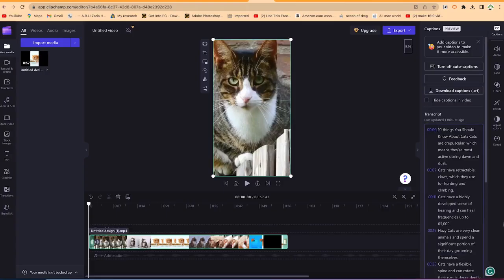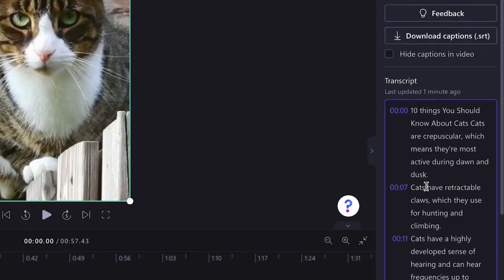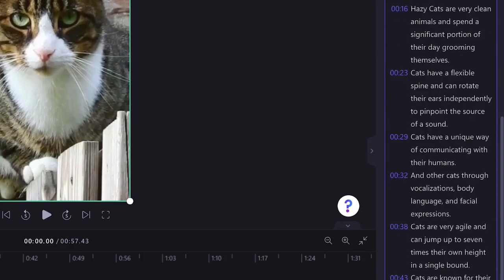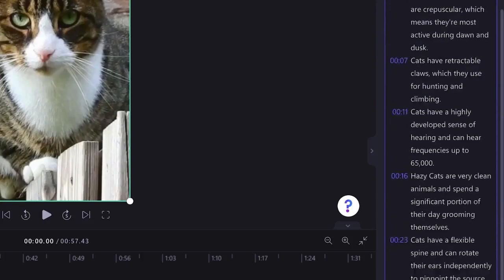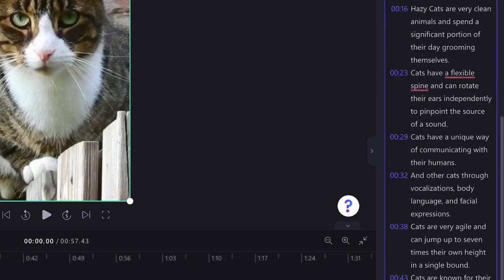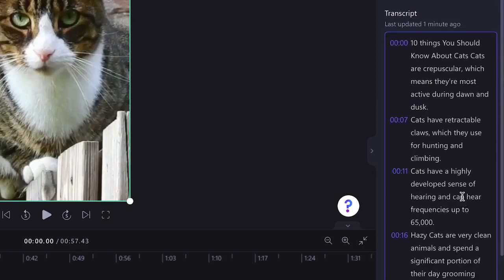All right, as you can see now, it has finished the caption. You can download the captions in .srt files if you want, or you can hide the caption if you want. But then you can see the timing. This is a transcript. You can see the timing at 7 seconds, at 11 seconds, at 16 seconds, and 23 seconds. You can review the text that it has generated if you want to check and confirm that it is correct. But usually the AI does a good job, and you don't have anything to correct as far as I can tell.